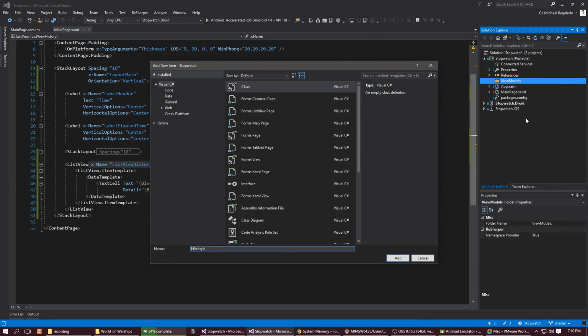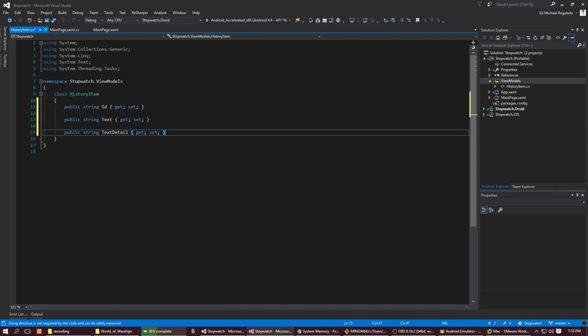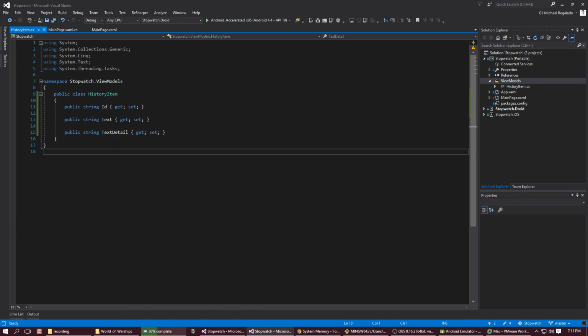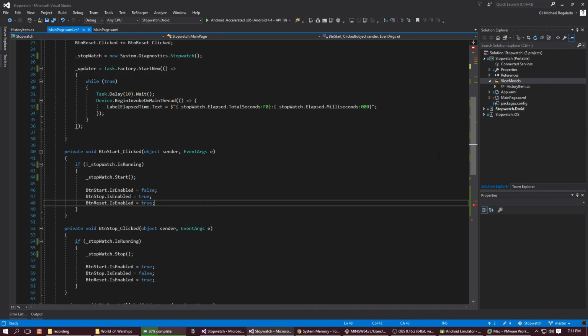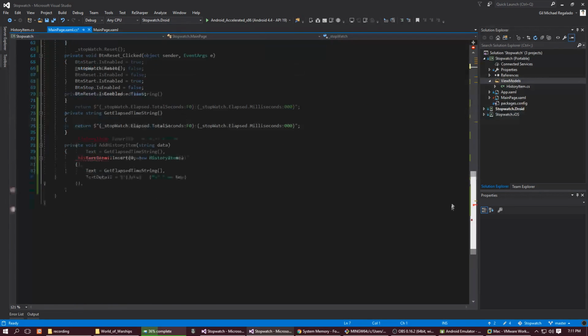History item. This is going to be a really simple class, more like a struct, but there's no struct, I believe, in C sharp. You can find them in C++, but not in C sharp. So this is a very simple class for the history item. Then let's just click this so that it will add a using statement here for our view models.